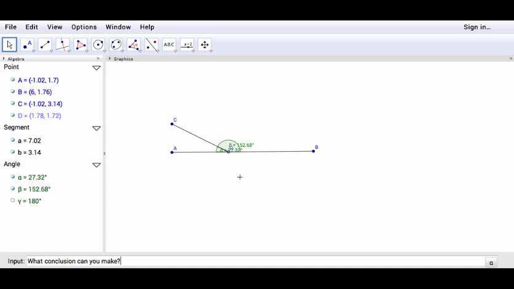Now at the end of each of the challenges that you're going to have as you're working through GeoGebra, we're going to be asking you what conclusion can you make.